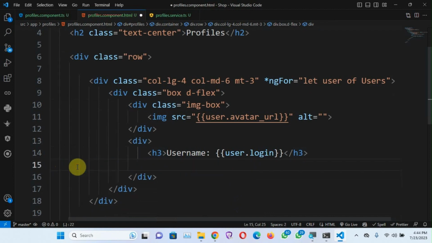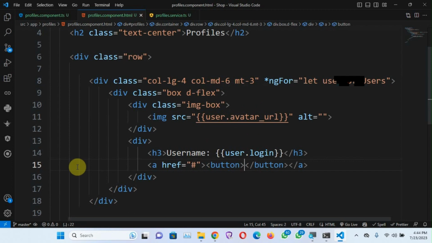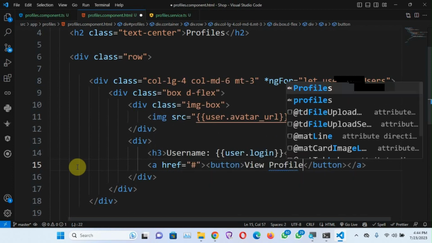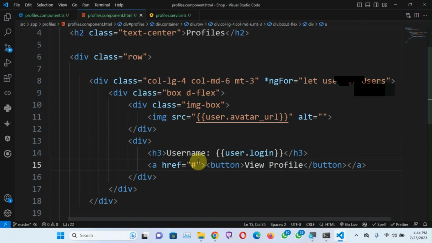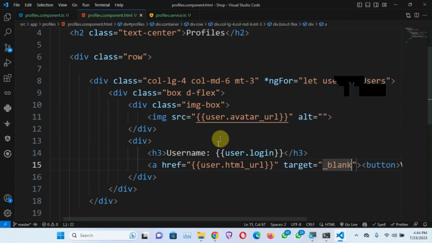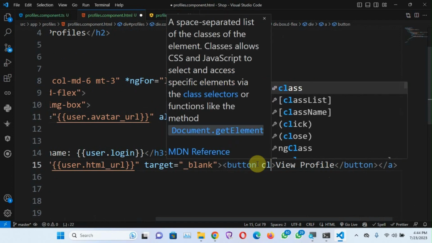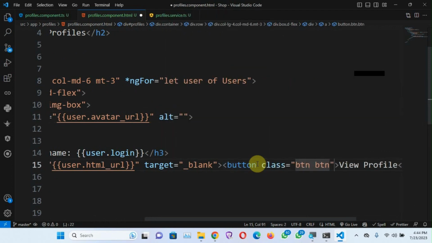So now the last one is a link to the person's profile. So let me put an A tag here. So inside it, I'm going to add a button. Then I'll say view profile. So I'm going to add a link to the person's profile here. So it is user.html_url. So you can cross check if you are not sure of the name of the endpoint. So I want it to open in a new tab anytime you click on the button. So let me use a bootstrap class for this button. So btn and btn-primary. Okay.